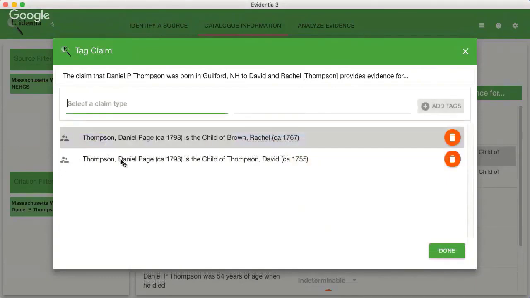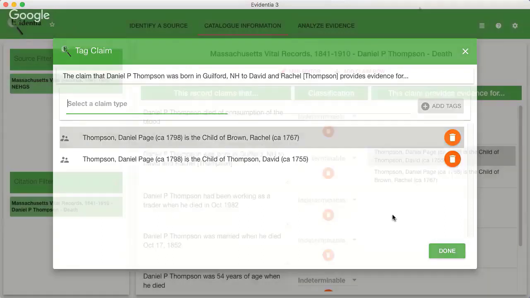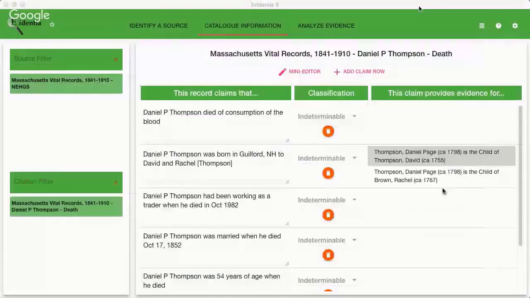boom, I've got Daniel Page Thompson is the child of David Thompson, which I had entered in earlier, and Daniel Page Thompson is the child of Rachel Brown. Now when I actually pull up the program in a little bit, I'll show you what it looks like when there's even more tags for the same claim. And when I go back, you'll see now that I've got two entries tied to that little piece of information. And actually, I could tie in a third because it tells me he was born in Guilford, so that tells me something about his birth as well.